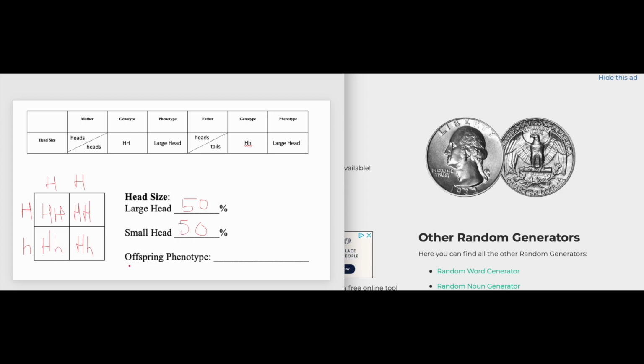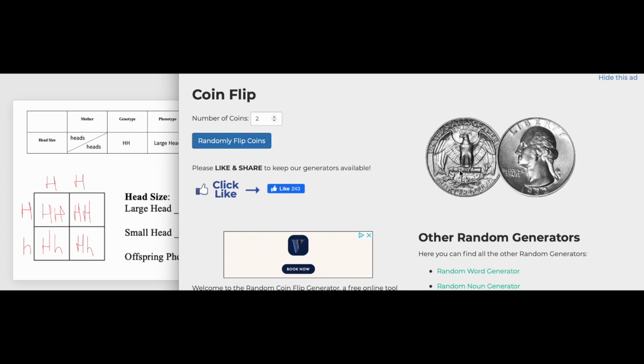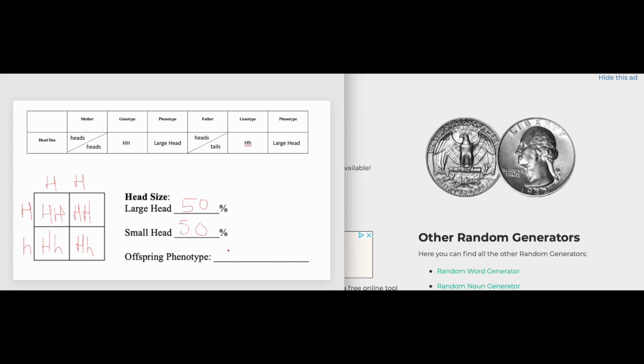If it is an even split like this, to select the phenotype, go back to the coin generator and just look at this top coin, well, the left coin. If it's heads, we'll say it's a large head. If it's tails, we'll say it's a small head. So let's flip this coin. We see that's tails. So our phenotype is going to be small head. You're going to write this on that line.